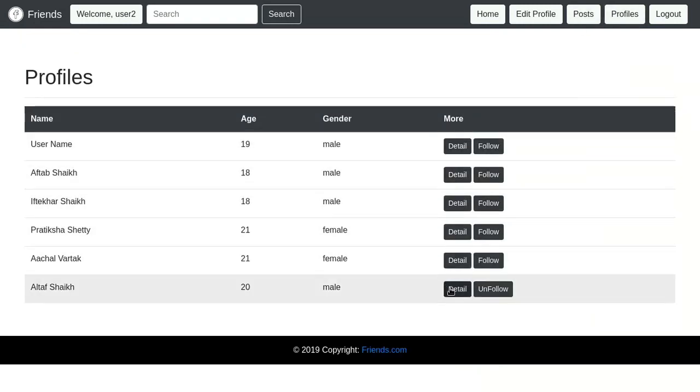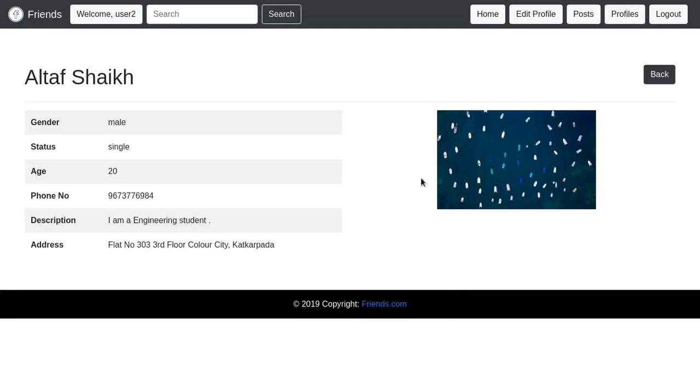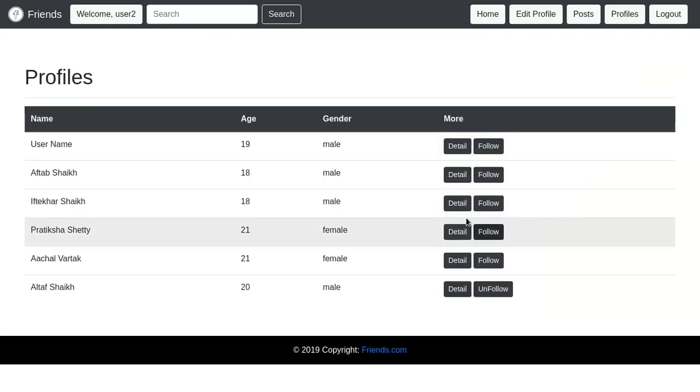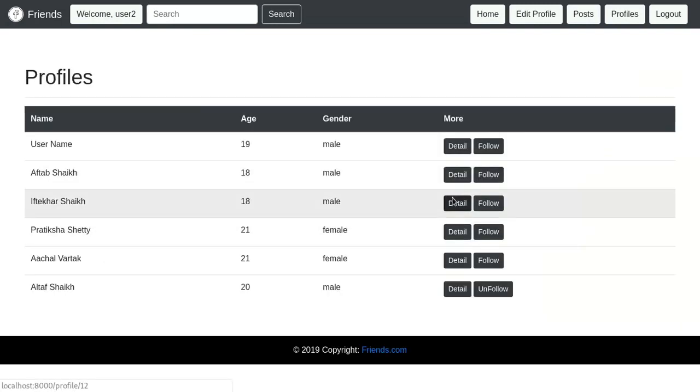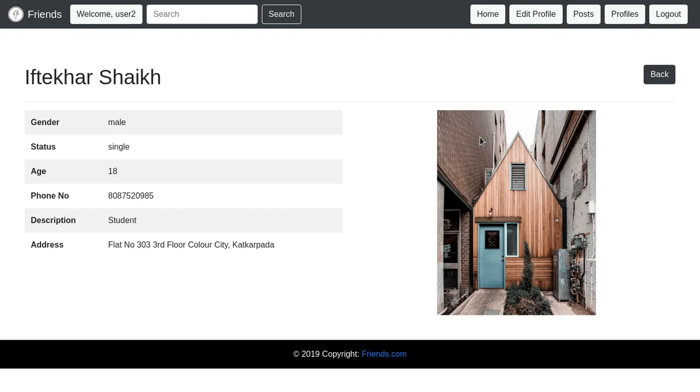So let's see the detailed profile of this user, the profile picture of this user, and all the other information regarding this user. We can see other users' details also, the profile pic and the other information.